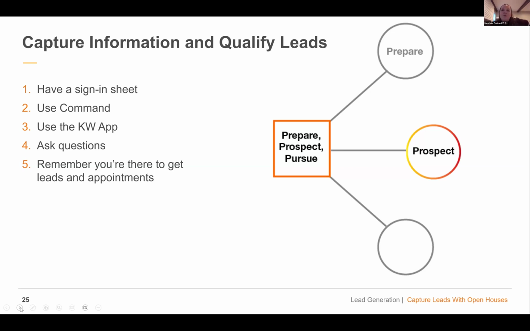So you never know who you're going to meet when you come through an open house. And remember, you're there to get leads and appointments. Remember your goals. Remember why you are there. Sorry, I also use the KW app. I'm actually going to show you this new cool way with the website that you can use as a sign-in sheet. And ask them lots of questions, because ultimately you're trying to get to know them and you're trying to listen for how you can help them and what information you can provide to them.